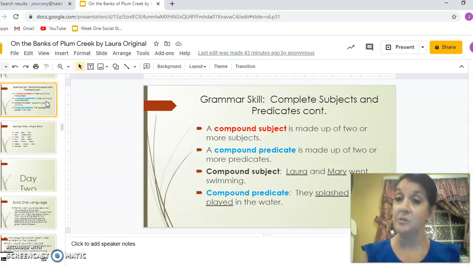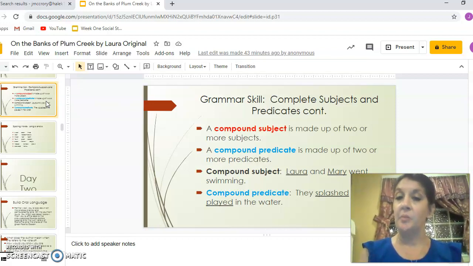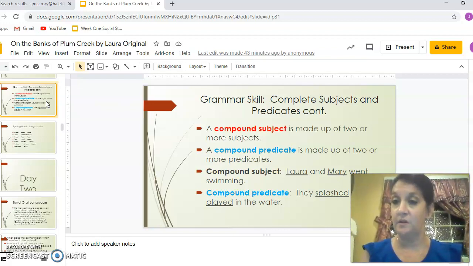A compound predicate is made up of two or more predicates. And so a fish hook, okay, a fish hook would be a compound word. So like we have here in the example, compound subject. We have two subjects in this one, Laura and Mary. Okay, a compound predicate, as they showed you here: they splashed and played. It's two verbs. It's two things that they did.